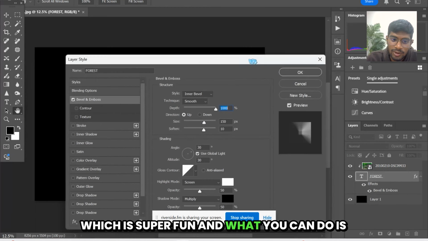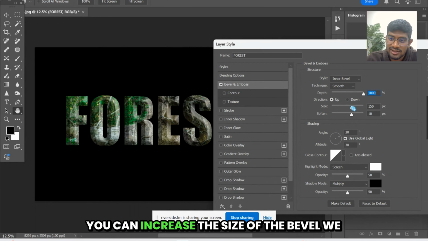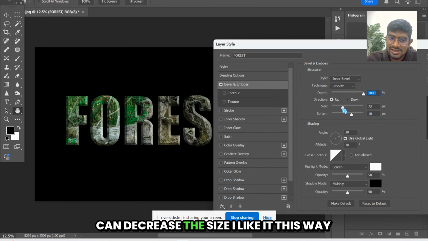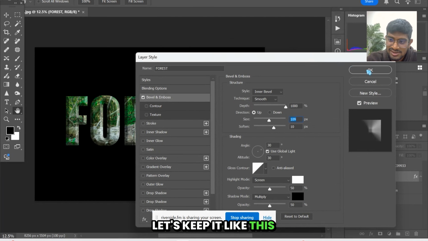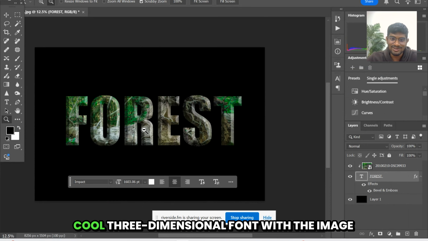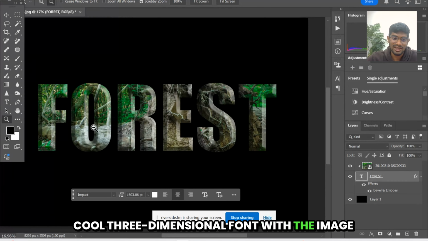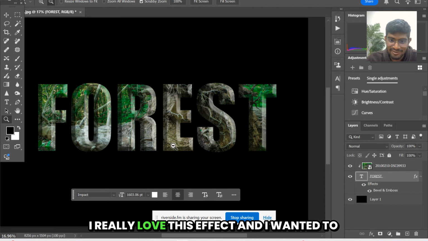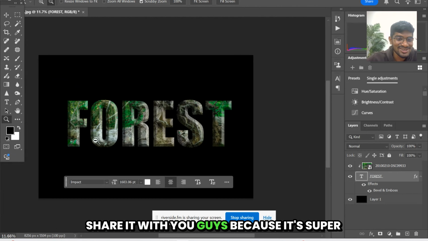And what you can do is you can increase the size of the bevel. We can decrease the size. I like it this way. Let's keep it like this. Okay, and there you go. Look at that nice cool three-dimensional font with the image behind it. I really love this effect, and I wanted to share it with you guys because it's super cool.